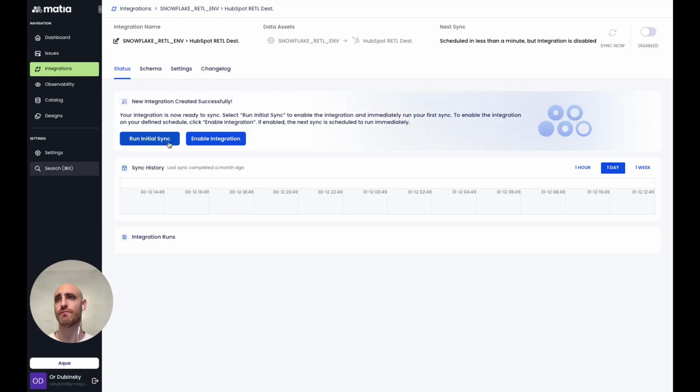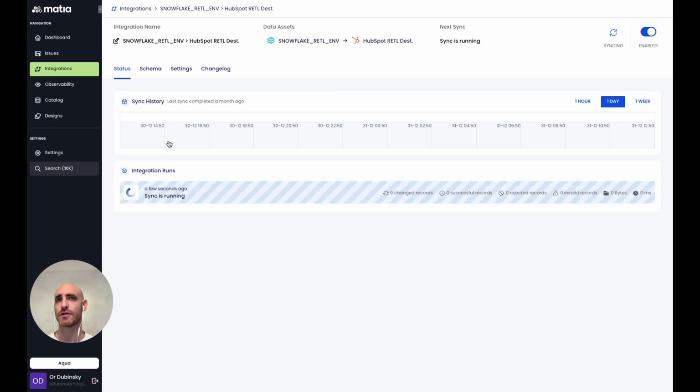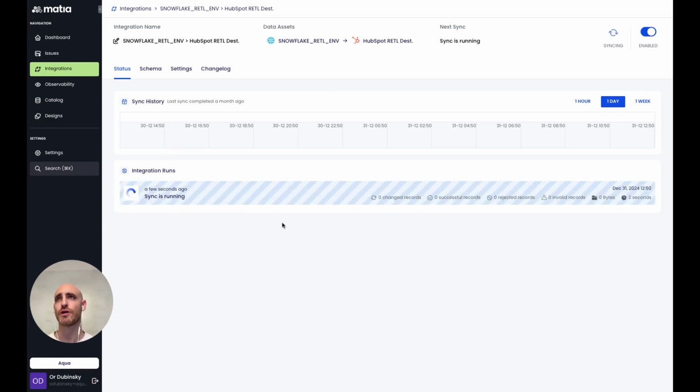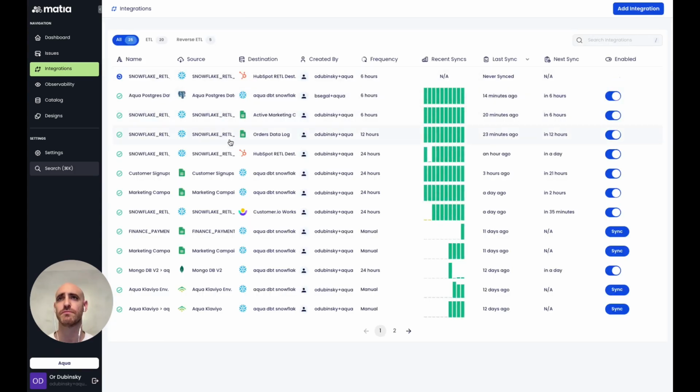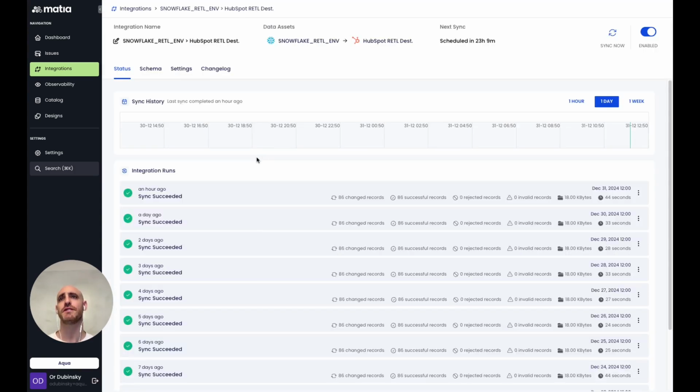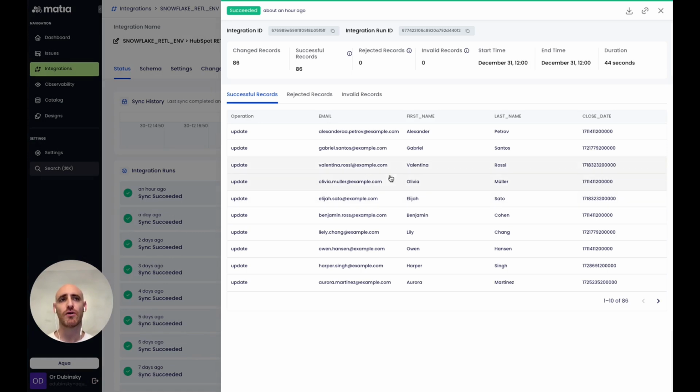And already we're ready to run our initial sync. Instead of waiting for this to finish, let's go ahead and take a look at an existing reverse ETL integration. Here we can see a similar integration that is running. The most recent sync finished an hour ago. And if I click this, I can actually see all the individual records that were synced successfully into HubSpot.